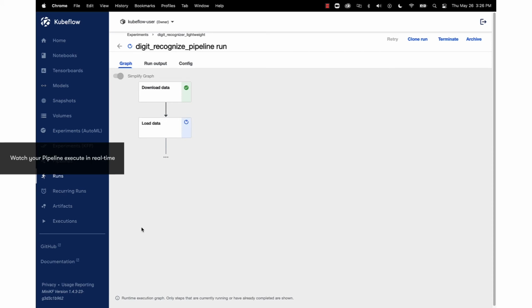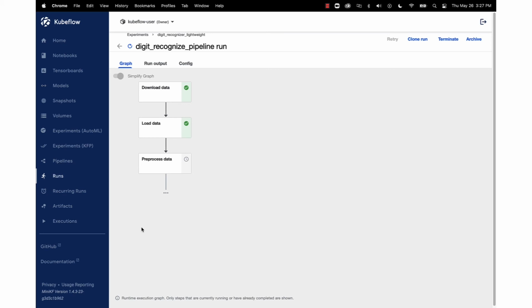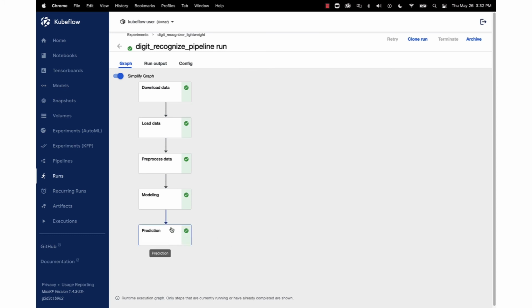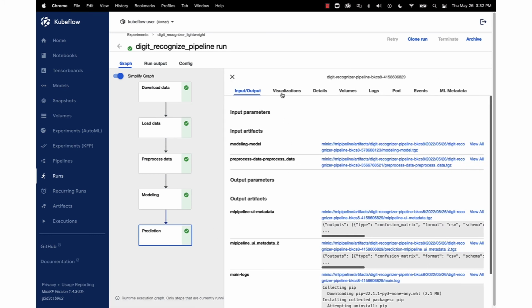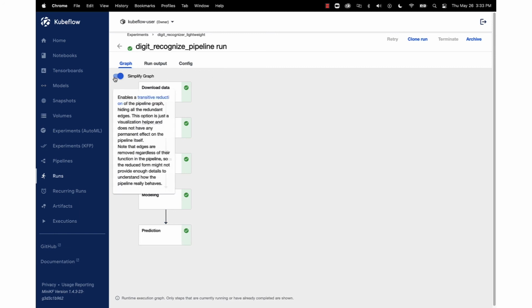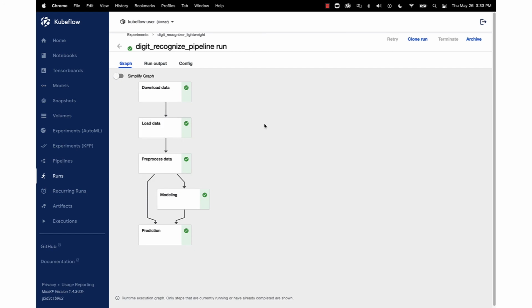You can see our first component has completed. That's our download data component. It's then moved on to the load data component. Once that completes, we move on to the pre-processing data component. Once that completes, we move on to our modeling component. When the modeling component completes, we move on to our prediction. Once that step is finished, we can click on it, go to the Visualizations tab, and we can now see our confusion matrix that we specified. And that's it. You've successfully created a Kubeflow pipeline using the KFP SDK for the Kaggle Digit Recognizer competition.